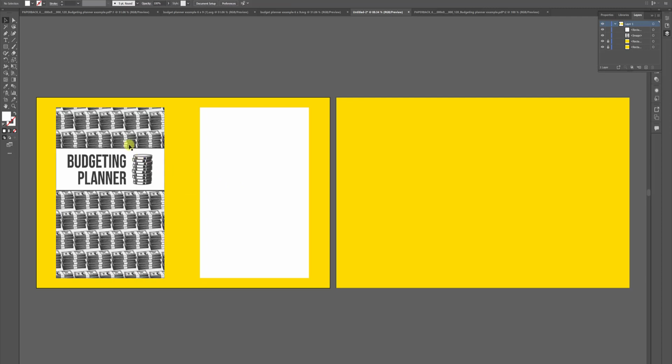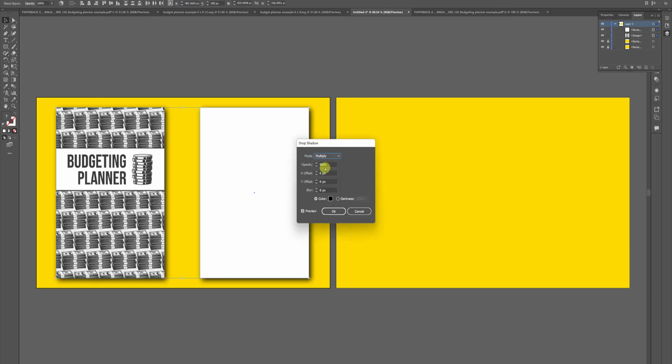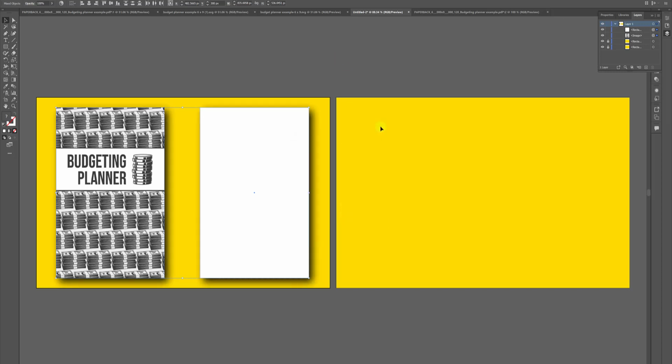And what I like to do is I'll click on the cover, I'll hold Shift, and then I'll click on the box. I'll go to Effect, Stylize, and then you can add drop shadows. And then you can play about with this to get the desired effect. I normally do about 11 pixels, something like that. And that will apply the drop shadow to both of these objects.